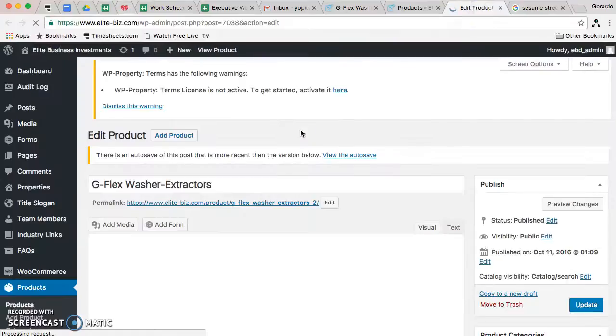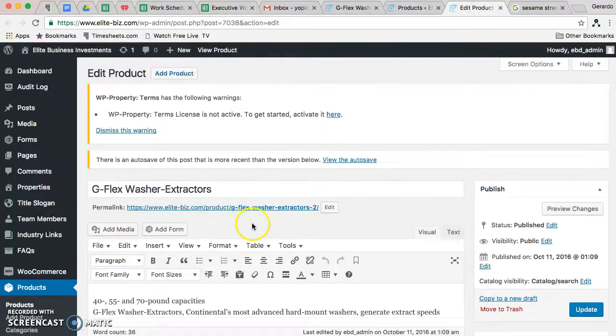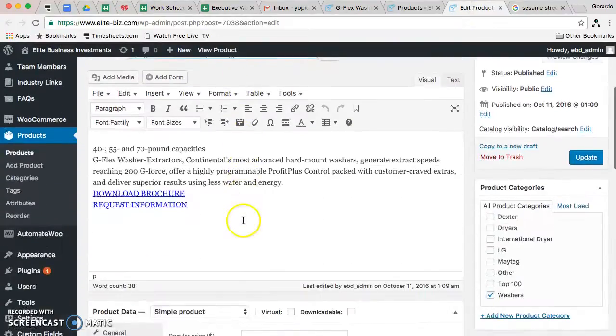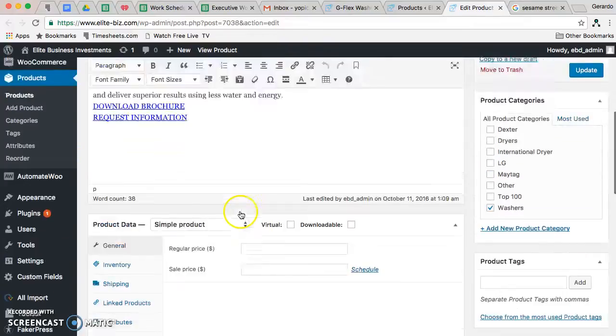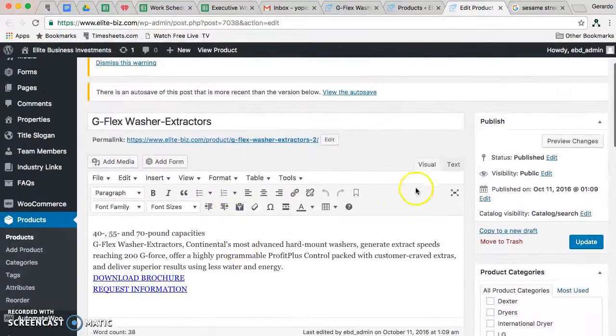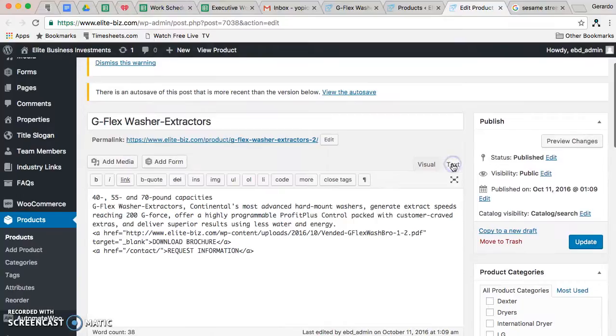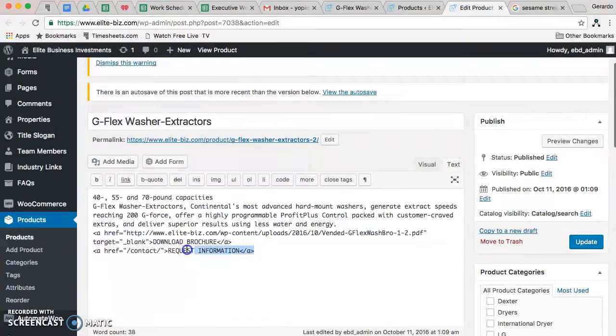And the only difference between this and a regular product is two differences. One is we have these buttons that link to the PDFs, and two, have no price. That's it. So what I recommend you to do is go ahead and click on text view, because this is actually the code that you need to have. You want to create a PDF, I'm assuming, for each product.